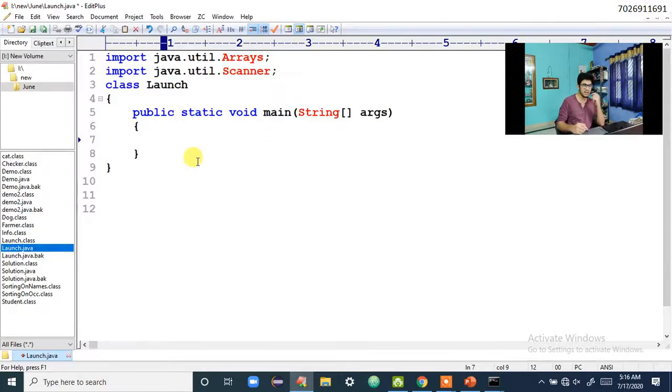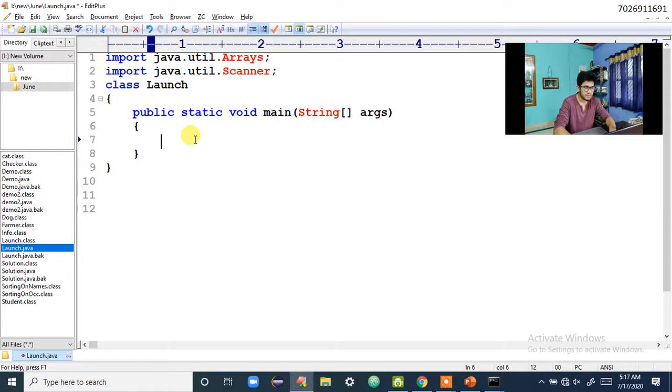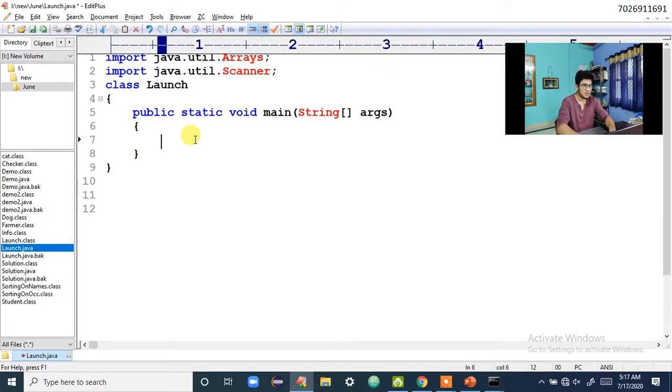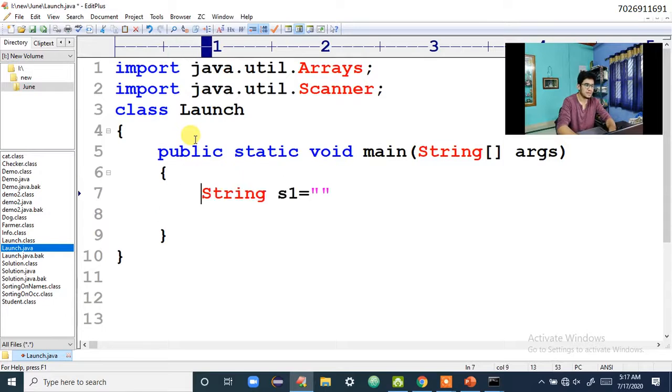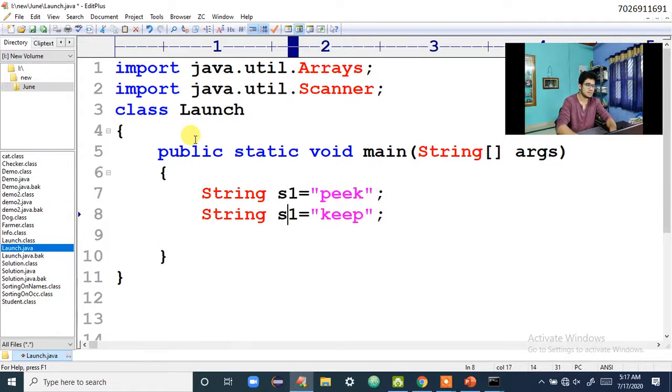Let's see here. Let me write the program. So string s1 is equals to "peek", okay, and string s2 is equals to "keep". Yes. Now first what I have to do? I have to tell s1 dot toCharArray. Convert to char array, I'm telling.